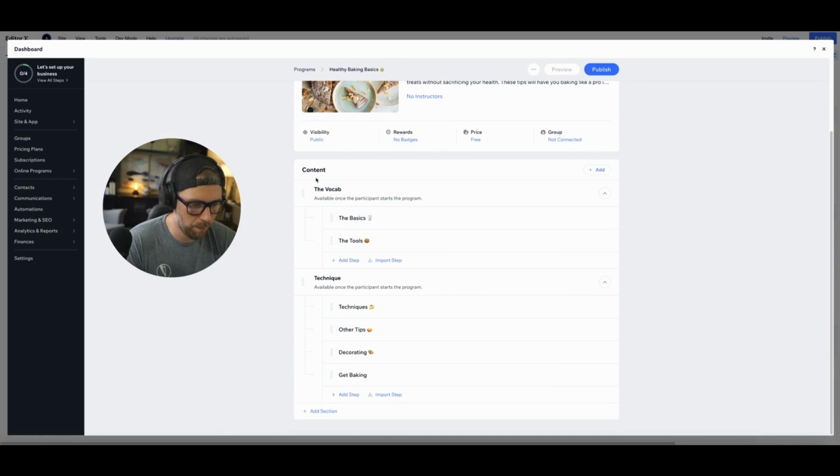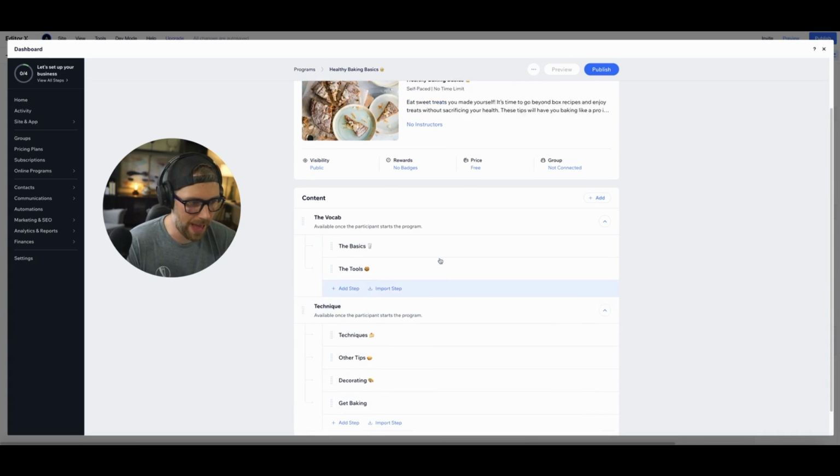As you can see, it builds out the content, and it has this sort of tree-like structure where you have the parent sections, like the vocab, the basics, the tools, and then the technique, and then all of these parent steps. So think of it as like two modules. You have the vocab module and then the technique module. And then you have these sub lessons that are within that module.